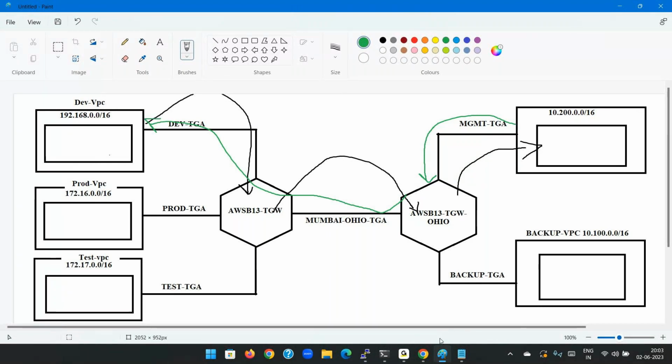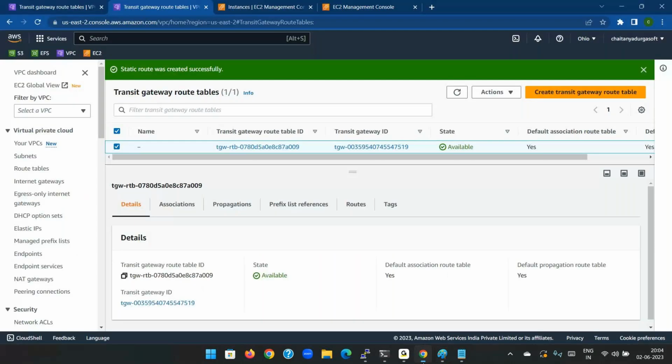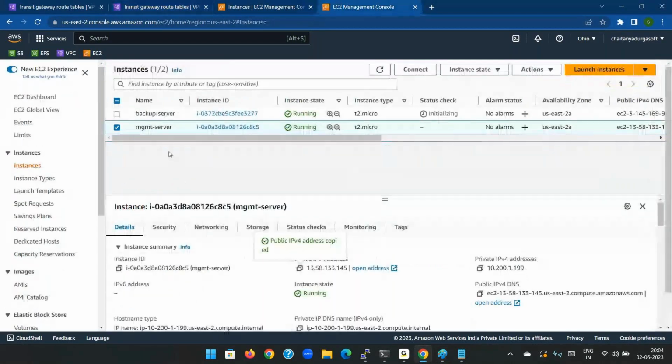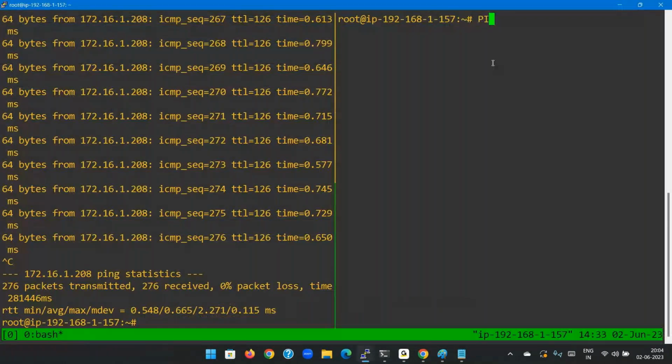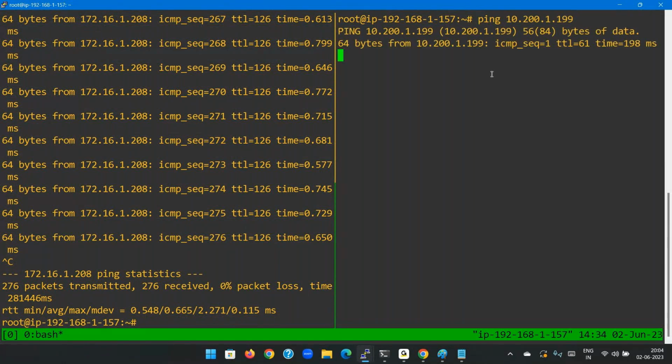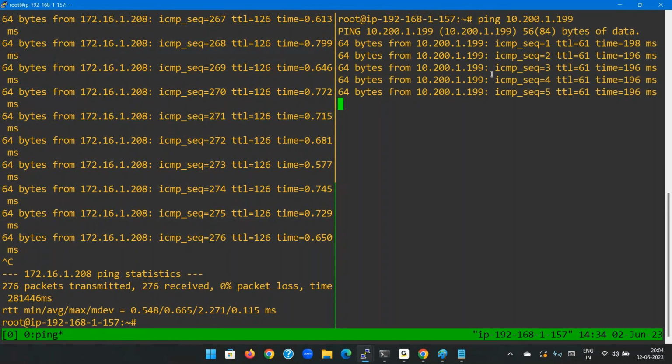So if you want to check this, what we can do here is, on the management server, I will give a ping to 10.200.1.199. Look at that. I am getting the connection from the management VPC to the development VPC.